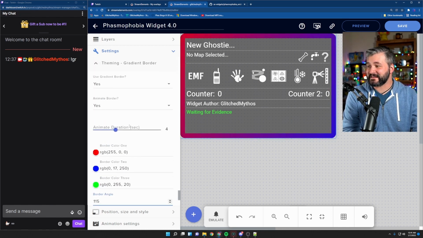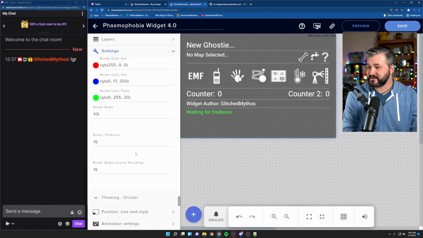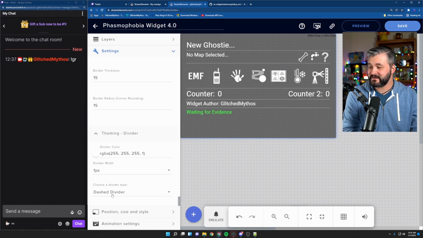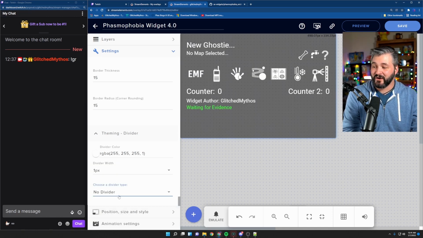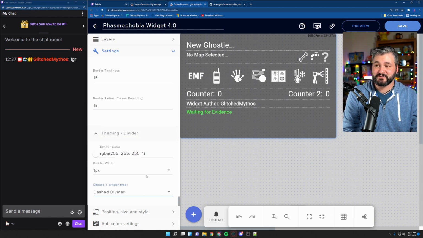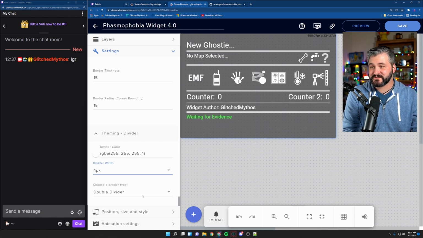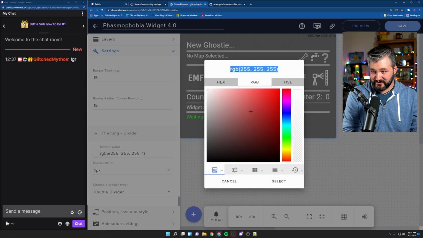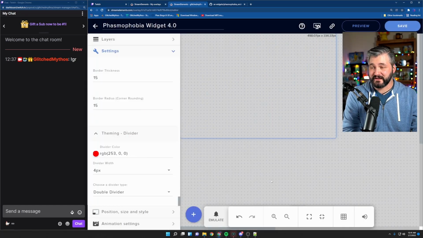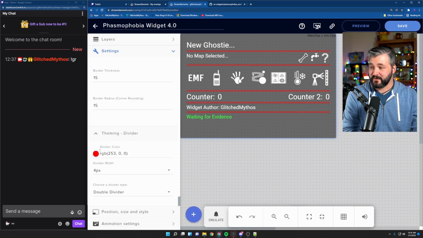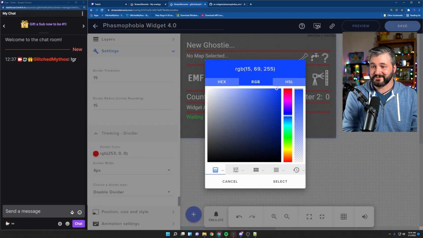And last but not least, the dividers. These little dividers in between each of the sections, you can choose to get rid of them if you would like, or if you want, you can change them to be more of a dashed, dotted, or a double divider. And you can choose the size. You can make them be a little bit bigger and change their color. Maybe you want it red in between each of the sections. Maybe you want to have blue. It's up to you.